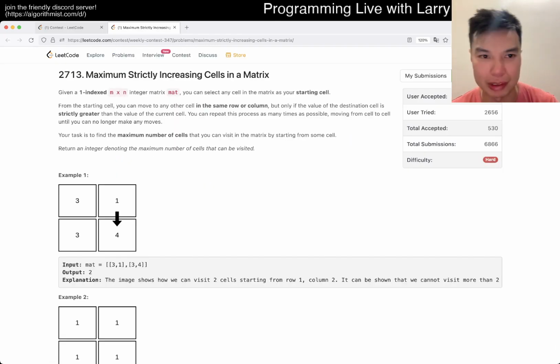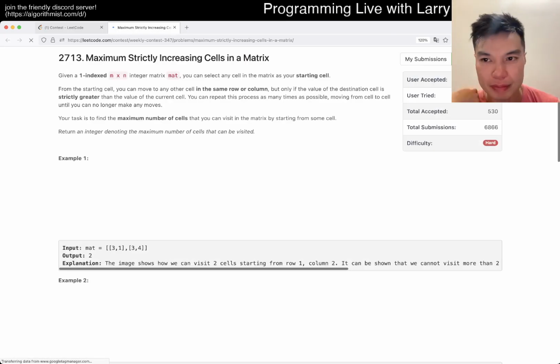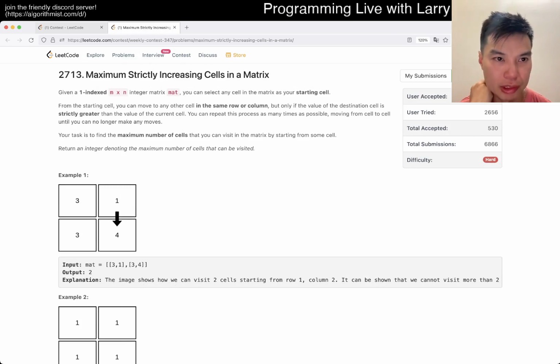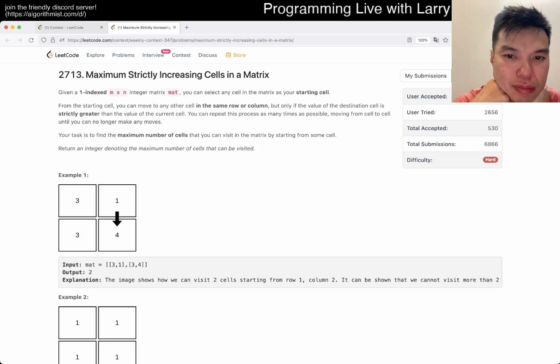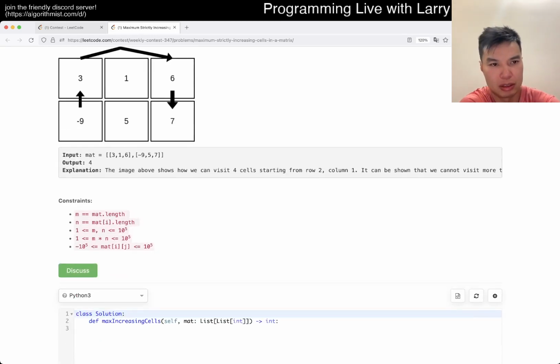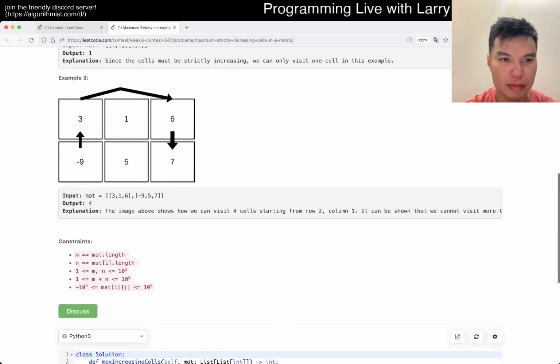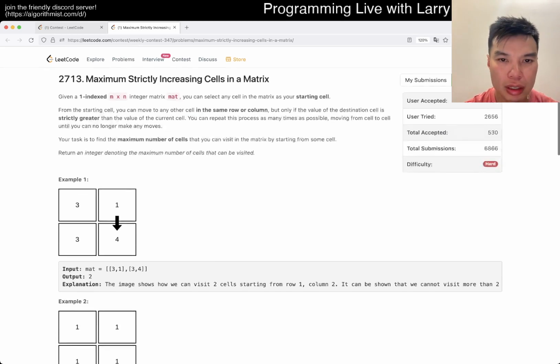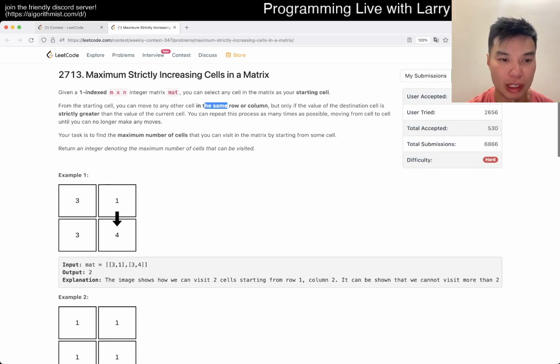Okay. Oh, I'm just being dumb today. Okay, fine. Maximum strictly increasing cells in the matrix. Okay. Okay, so you can go up. It's just longest path in the DAG. Right. Oh wait, am I missing something? Oh, same rows. I thought it was just adjacent. All right, let's think about this a little bit.